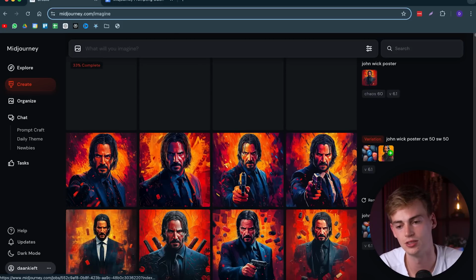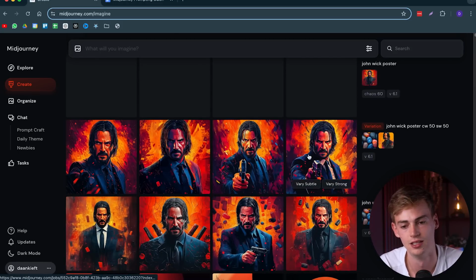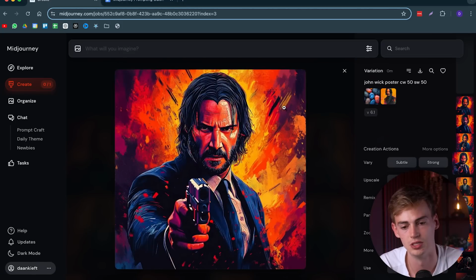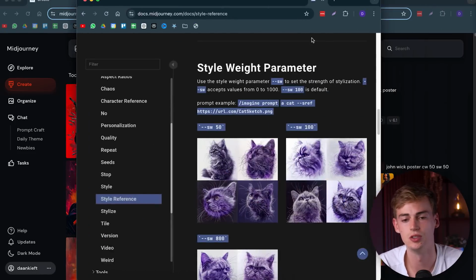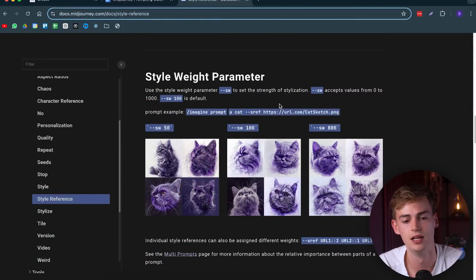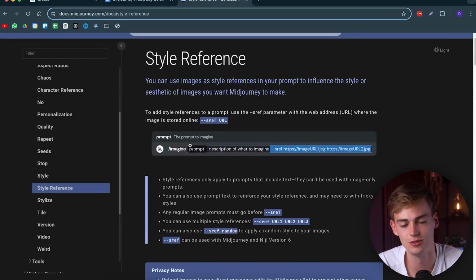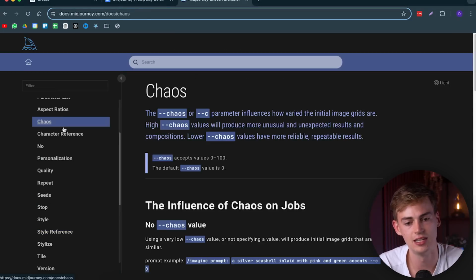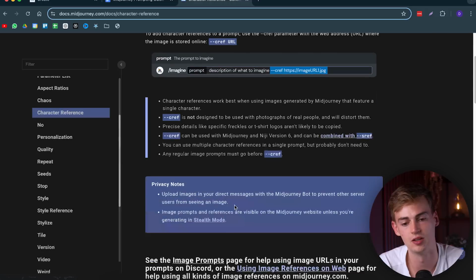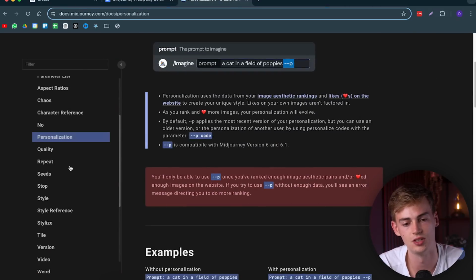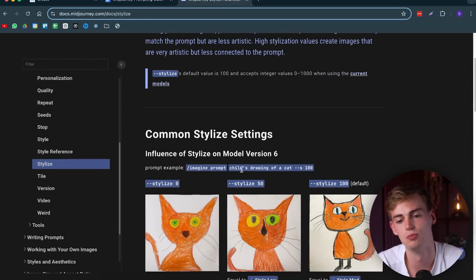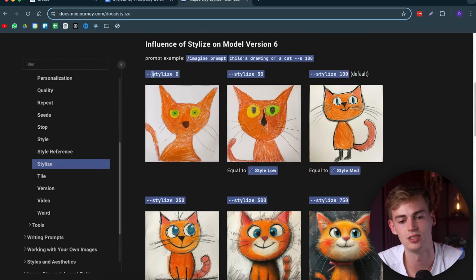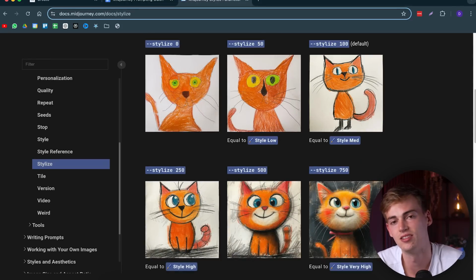So basically, as you can see right here, we have a variation. This one looks a lot cooler in my opinion, but it has just removed those stones. So those are also things that you can play around with. I would suggest you check out this website right here. We have a lot of things to go through. We have the chaos meter that I just used, but you can also use the character reference. You can use personalization. The possibilities with this are endless. It might be too much to show in this video, but as you can see, with different prompts and different styles, you get different results.